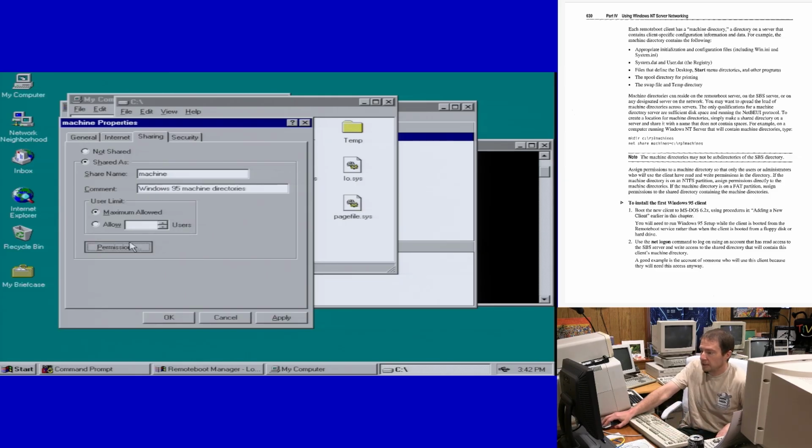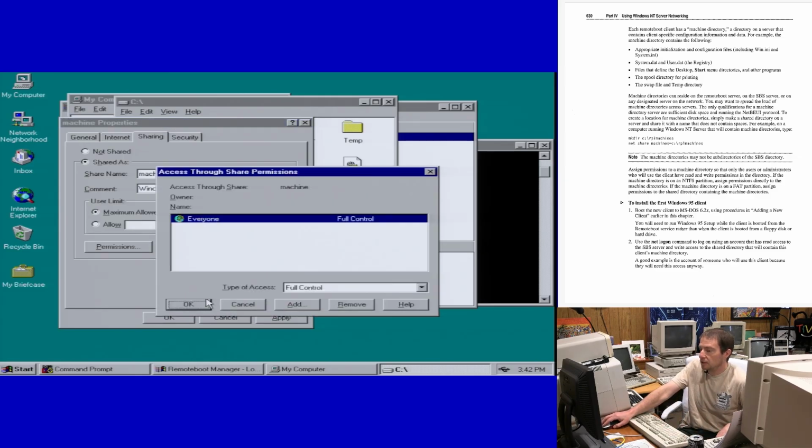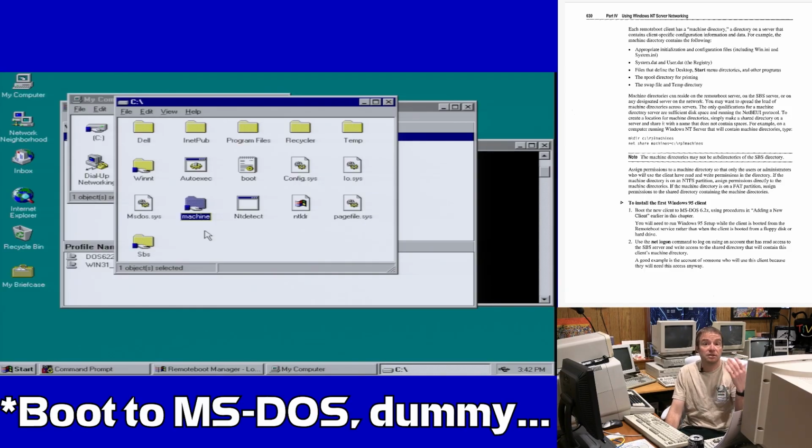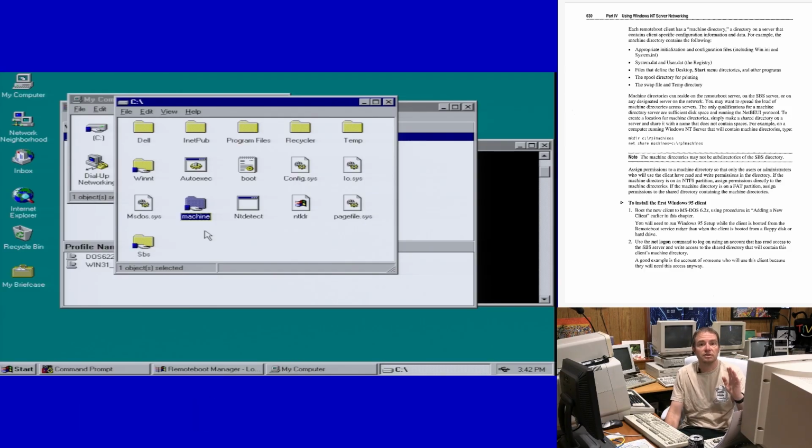Okay, and again, the permissions should be fine as they are. They are, and now we're good there. Okay, so we need to boot the client to Windows 95, and of course we haven't removed the hard drive yet. We haven't actually done anything to get the RPL boot ROM in place, so that is our next step before we can move further on the software side.